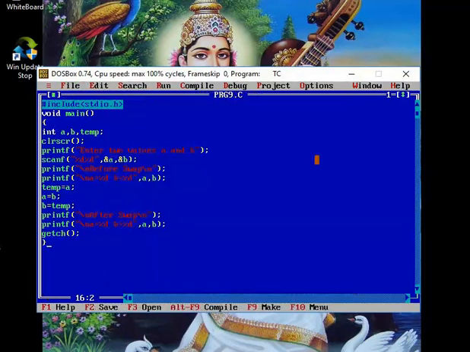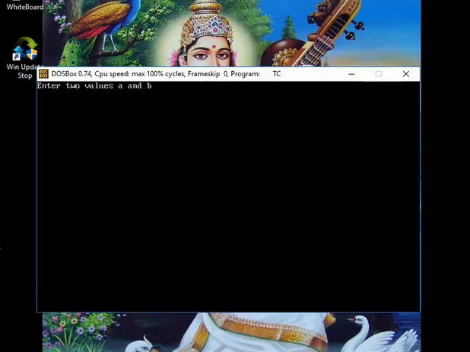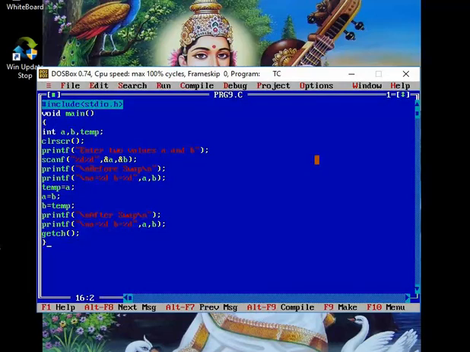prg9.c. Run the program. Enter two values a and b, 10, 20. Before swap, a is 10, b is 20. After swap, a is 20, b is 10. This is the C program to swap the contents of two variables using temporary variable.